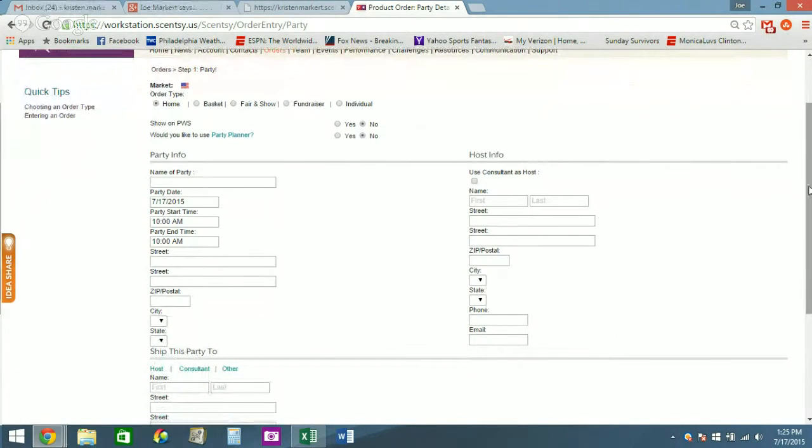In order for that party to appear on your website, see here it says Show on PWS, you want to click the Yes button. We also have our party planner. I'll show you how to use that, so we're going to go ahead and click yes on that as well. So I'm going to put Kristen's July party.